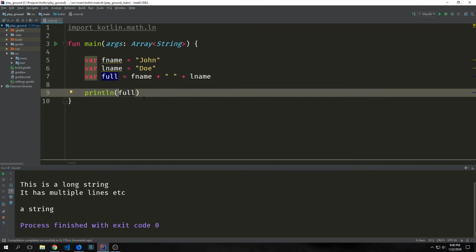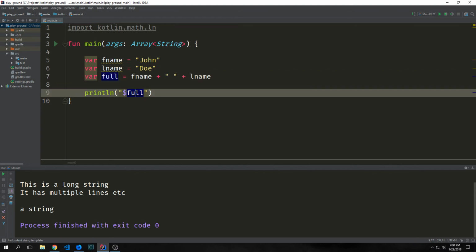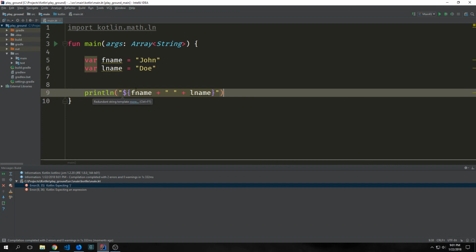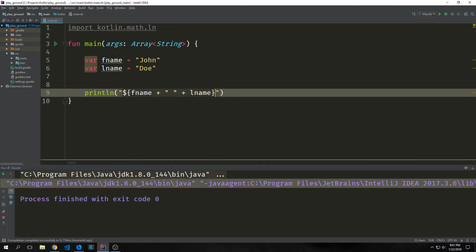As we saw before, we can also take advantage of string interpolation. So I could write full in here using a dollar sign, and this will print out John space Doe. And we could just write it in like this. So we have first name plus space plus last name, and this would concatenate them together inside of this block. And when we execute it, we'll actually get John space Doe.